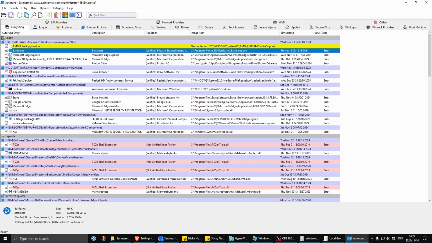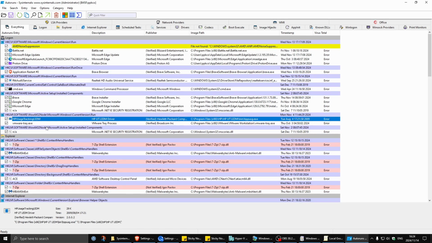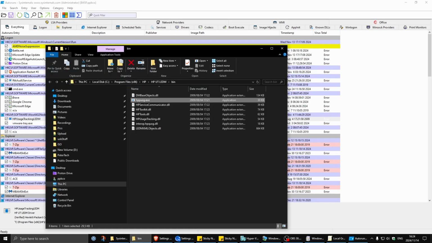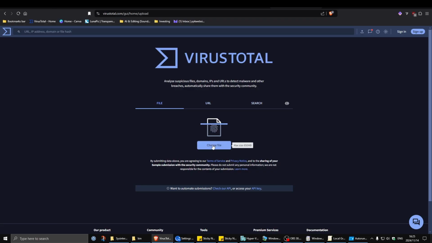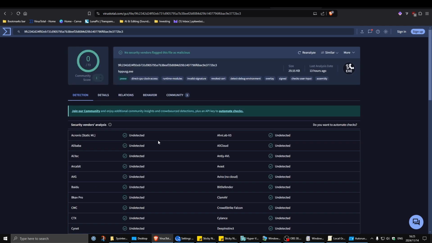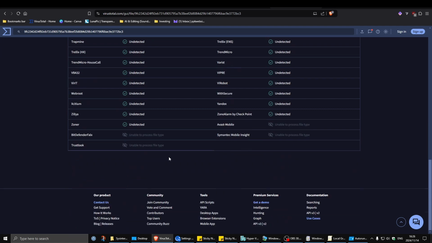So which one should we do? Let's take this one. HP usage tracking. So we can actually jump to image. So this is the actual file, 30 kilobytes. And then you can actually choose file, desktop, upload it, and it will scan it. So now it doesn't just scan the hash or compare the hash, it actually scans the actual file, and it will tell you if there's a problem.